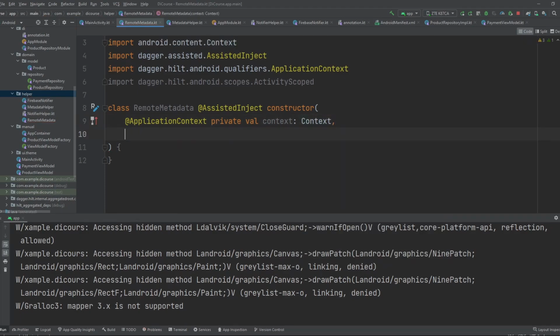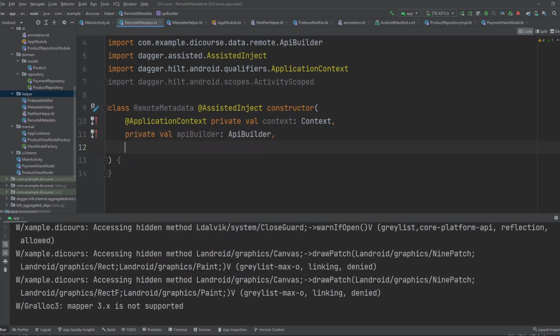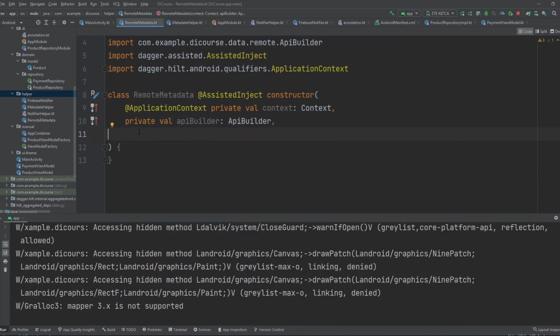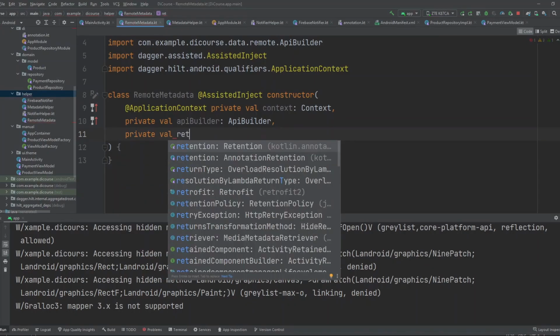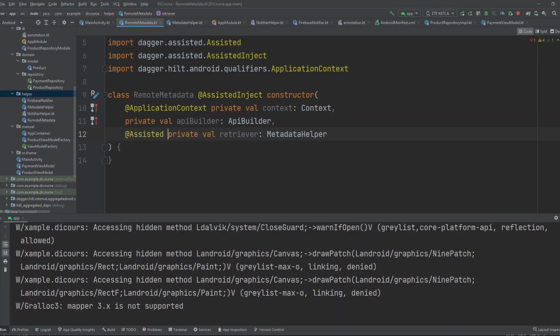Another dependency that Hilt knows how to inject is the API builder. And the dependency that Hilt will inject at runtime will be, for example, the private val retriever. We have to annotate it with @Assisted. So the Assisted annotation indicates to Hilt this is the dependency that will be provided at runtime. So step number 2, here it's going to be, of course, the rest of the code.